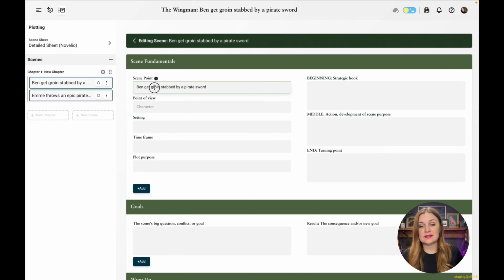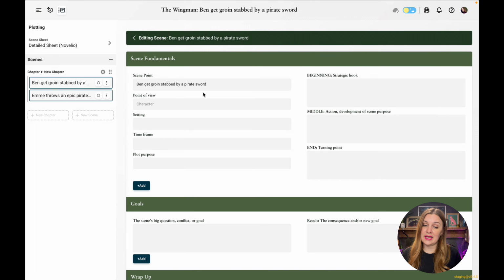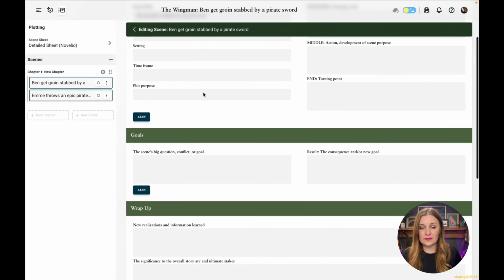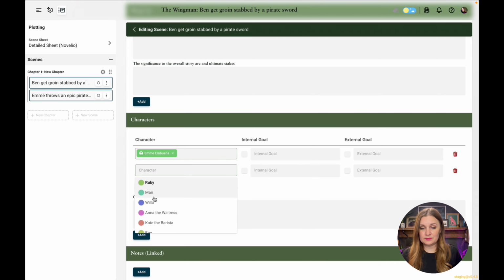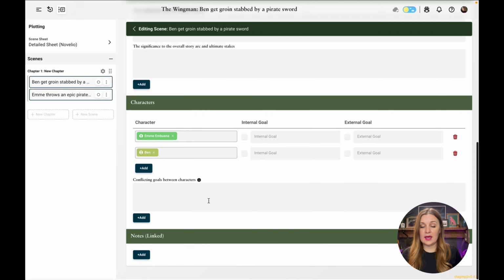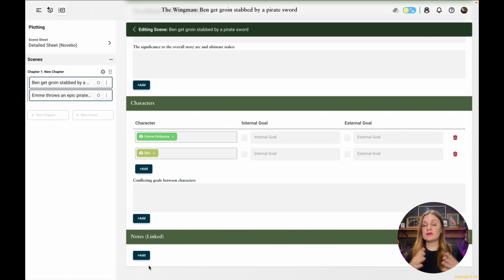No matter what scene sheet you use, there are 4 fields that remain the same throughout. The scene point, which is its name or its description. The point of view, so you can tag one of your characters. There's something outside my window. So you can tag whose point of view that scene is from. Character list, so you can say who's in that scene. And any notes that you add. So those 4 fields will remain the same no matter which scene sheet template you're using.